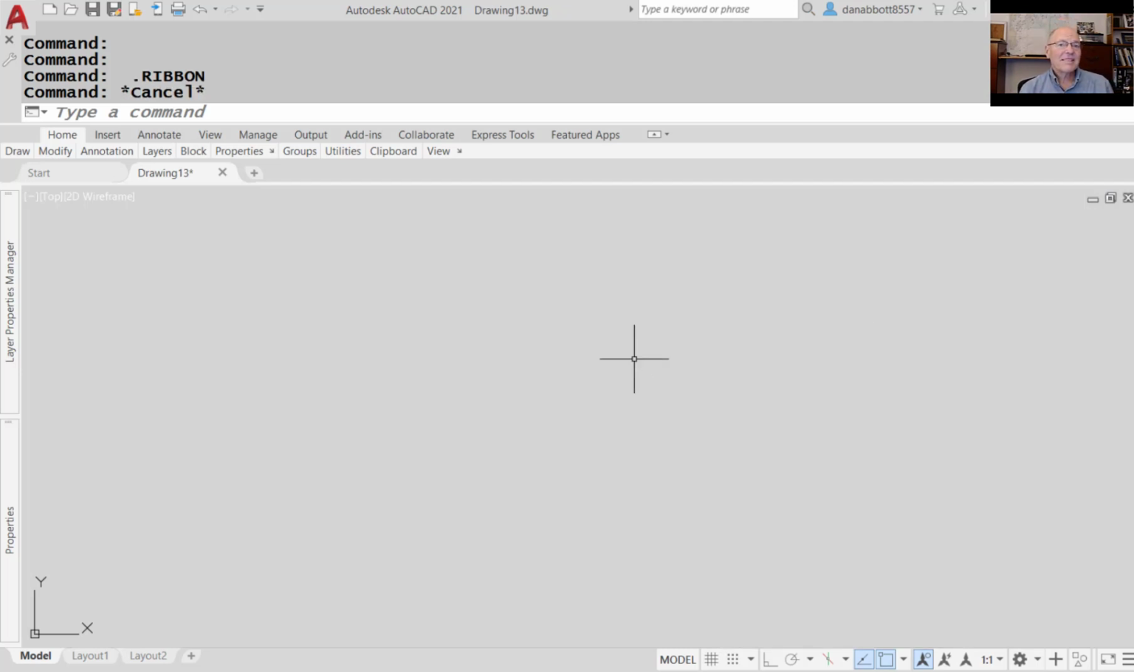Well, if I do change that, I'd like to be able to go back, and I can do that by looking at a variable. The variable is called osmode. If I type it, 6183 is the value identified with osmode right now. I'm going to explain what that means in a bit. But all you need to know for now is that that number will give you the OSNAPs that you want.